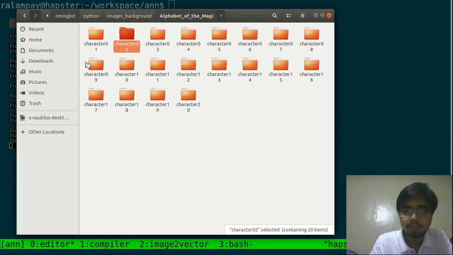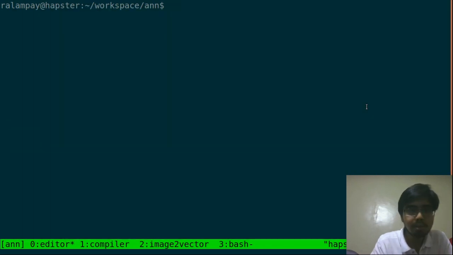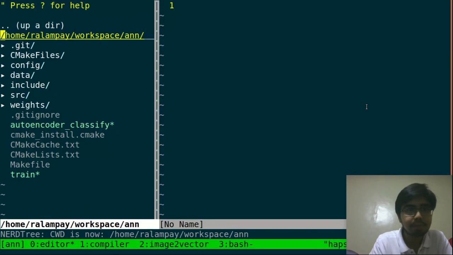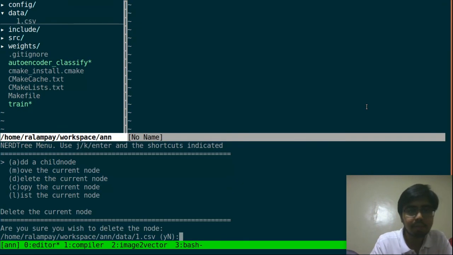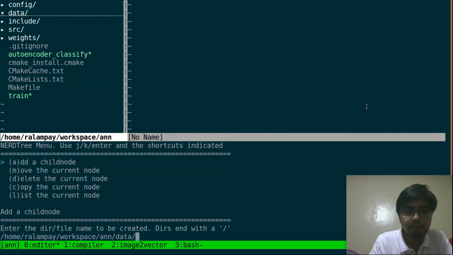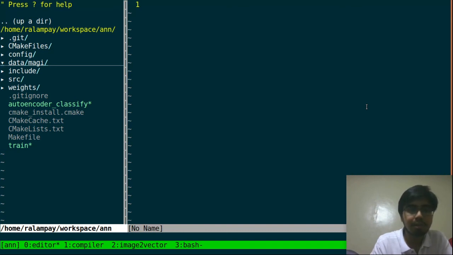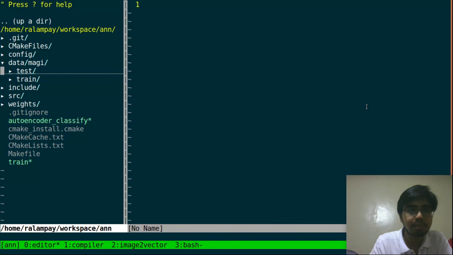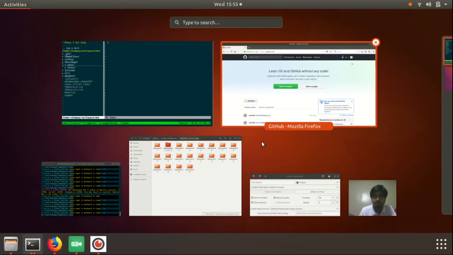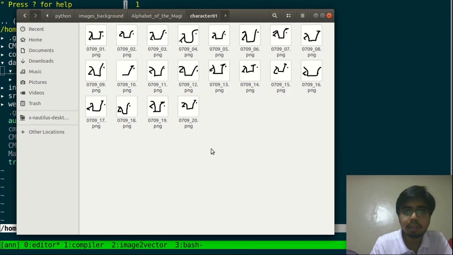So the first thing I'll do is partition my data set into training and validation. In my directory here under data, I'm going to remove this first. I'm going to create another directory called Magi. Magi will be the characters of the Magi, of course, and within it a directory for train and a directory for test, or for my validation test.